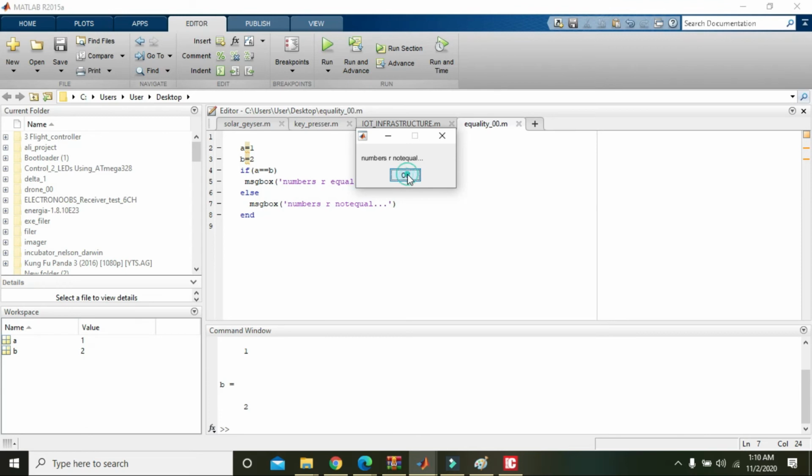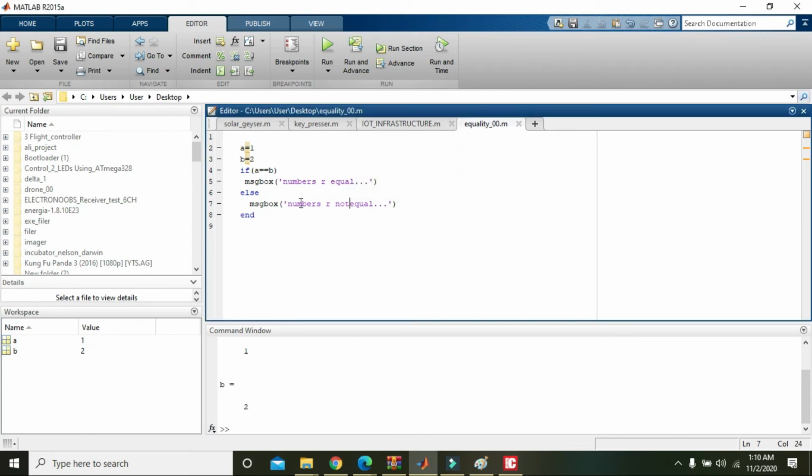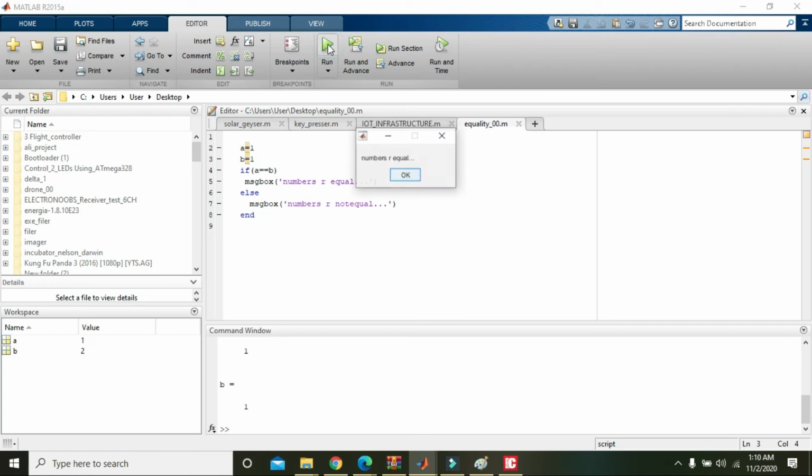Okay, here it is given, numbers are not equal, because actually they are not equal. In A it is 1, in B it is 2. So now we will change it, and it is giving us that numbers are equal.